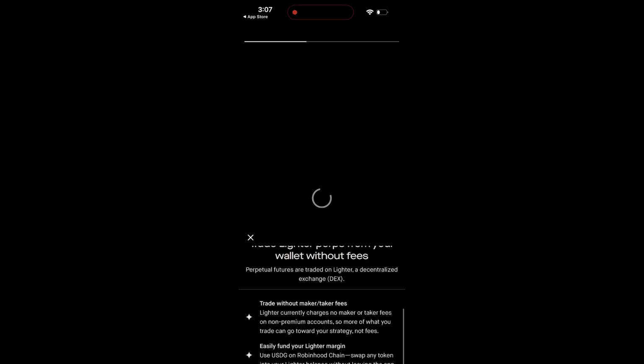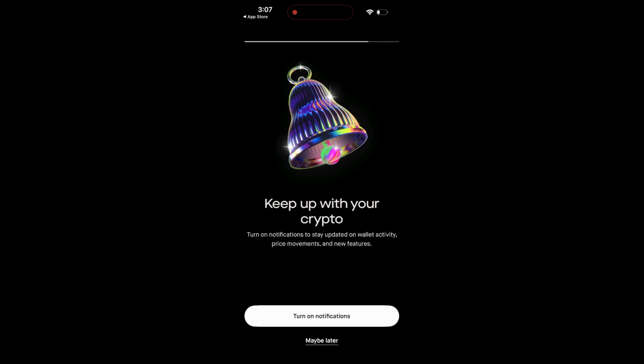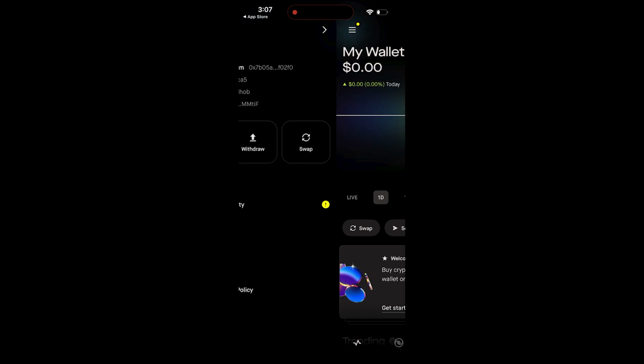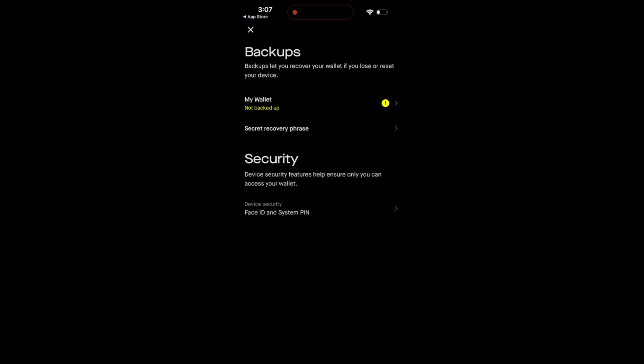Now tap Continue. You'll then be given the option to back up your wallet or choose Remind Me Later. For better security, it's recommended to back up your wallet and safely store your recovery phrase. Once you're ready, tap on the three lines in the top left corner. Here, tap on Backups and Security. Now you can review your security settings, enable additional protection features, and confirm that your wallet backup is complete.